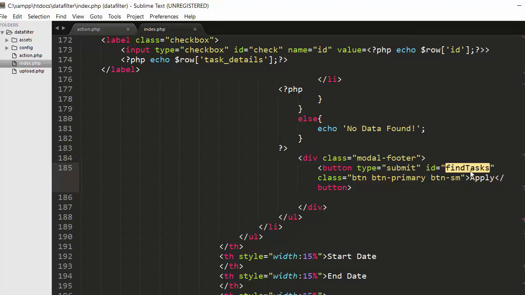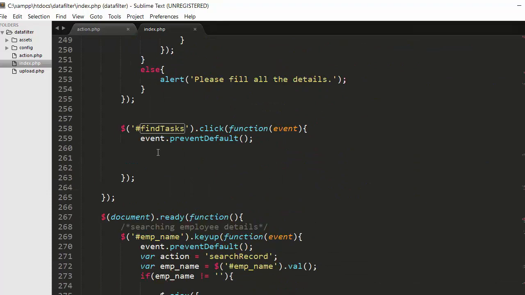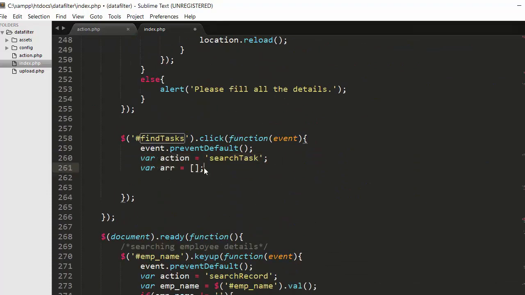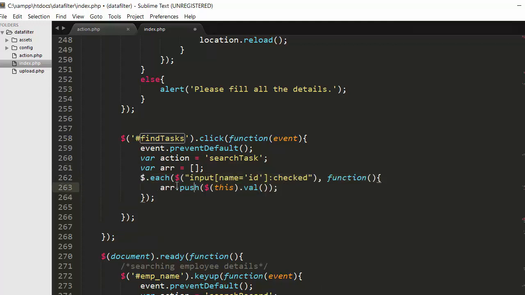I have used this id in my jQuery code here. Then here you can see I have created an action as search task. The same action I will be sending along with my post request to my action.php file. I have also created an array to store the IDs of selected or checked checkboxes. Here you can see I'm taking the IDs of each and every checked box and pushing these IDs inside this array. Now let me show you that.